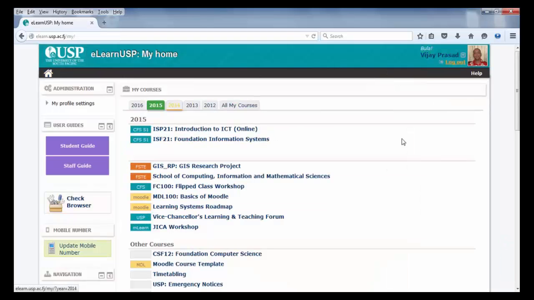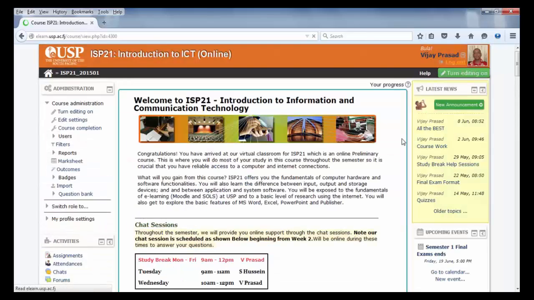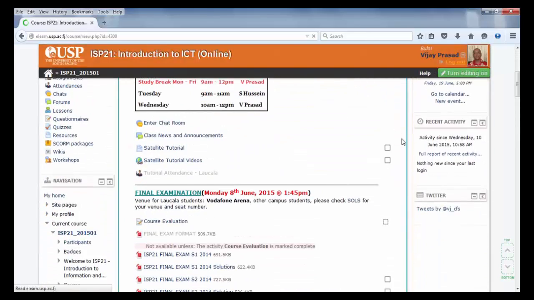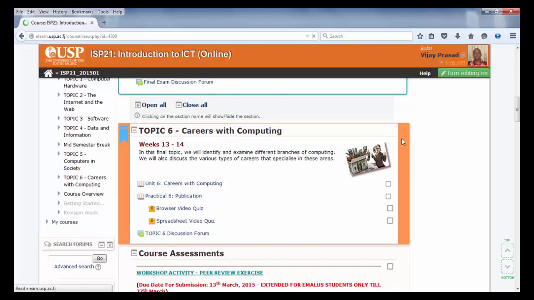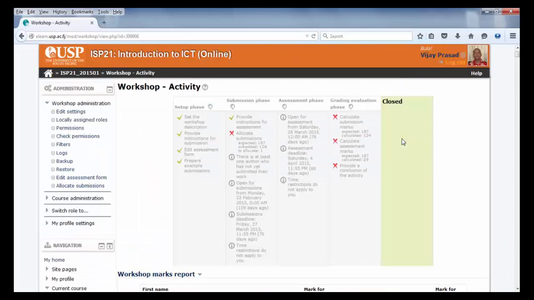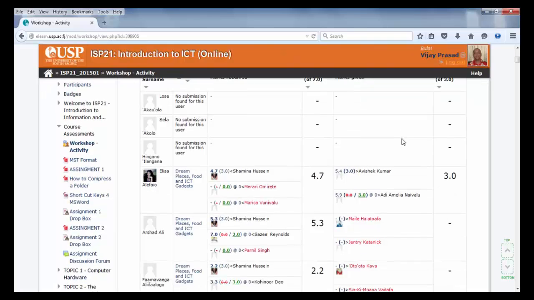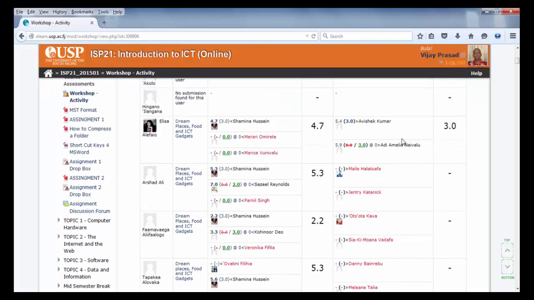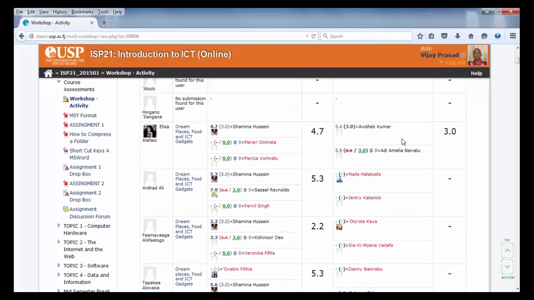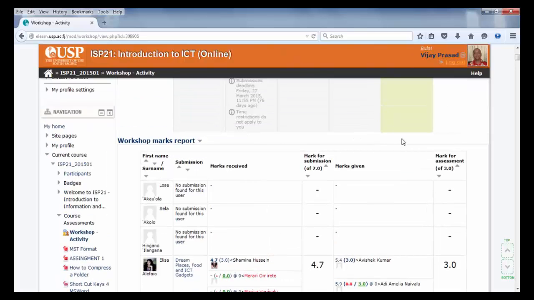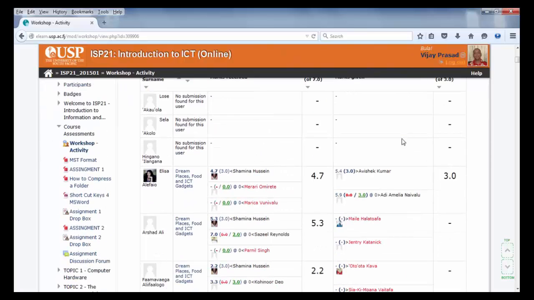The next item I'd like to show you is the workshop activity, but I'm not using the workshop activity in this course. I'm using it in my prelim course, which is Introduction to Information and Communication Technology, and I just selected that particular item. This activity allows students to do peer review, and you can see the peer review exercise. The students get 7% for submitting their work and 3% for assessing somebody's work.